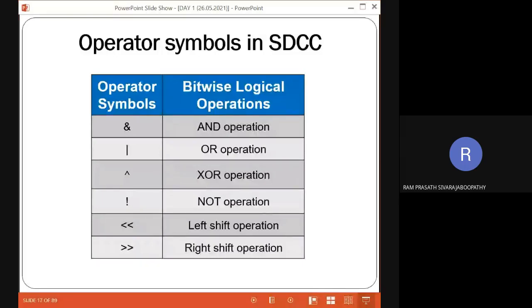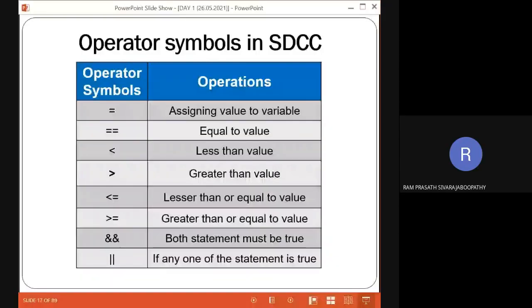Then single equal to, we use to assign a variable, assign a variable with a value. For example, char a equal to 10. That means I am assigning a variable a, which is of data type character, and it is given the value 10.